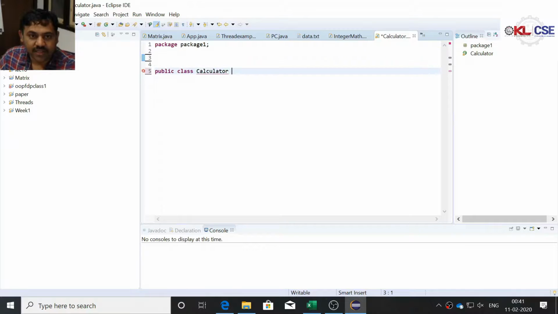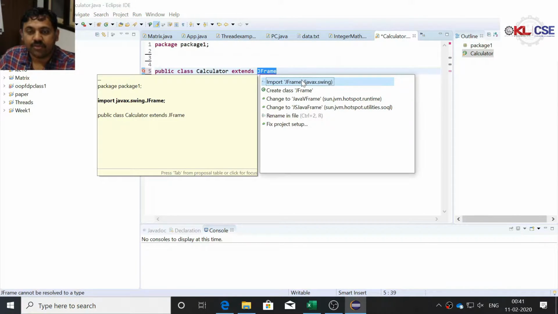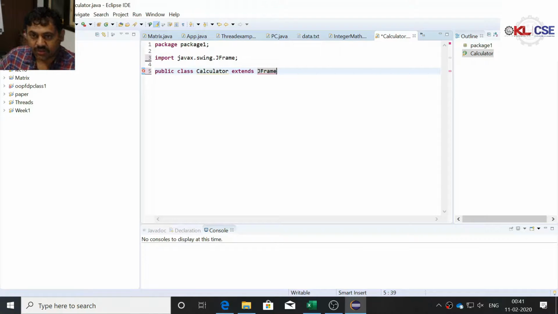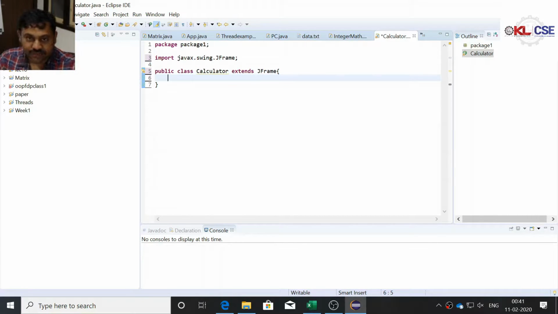So I create a class called calculator, and this being a GUI class, I would extend the JFrame class, and the JFrame class is part of the javax.swing package. So let me import that. So I have the JFrame class imported from the swing package. Now this calculator is the child class of the JFrame class. So let me start writing the members.